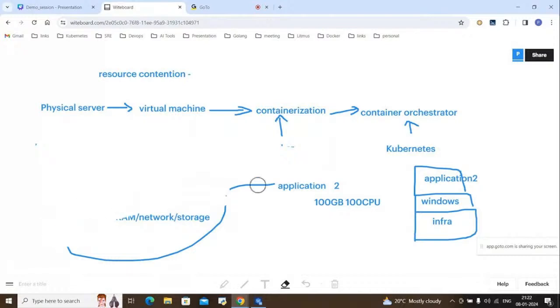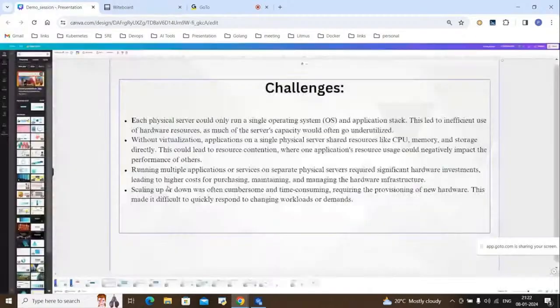Okay. So let us go back to the presentation. Whatever I have explained so far, you will have a single operating system, and one application is not isolated from another application. So when application 1 is consuming a lot of resource of your infra, then another application is not able to get that resource. It will lead to resource contention.